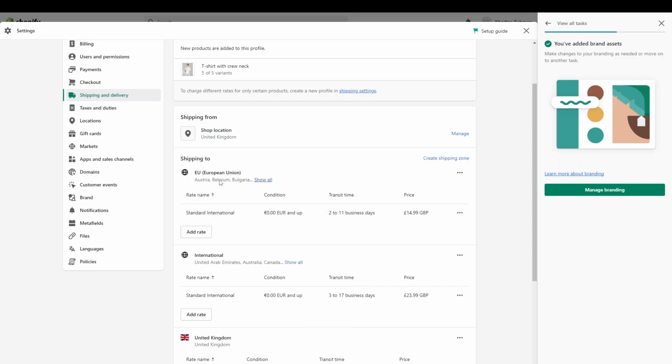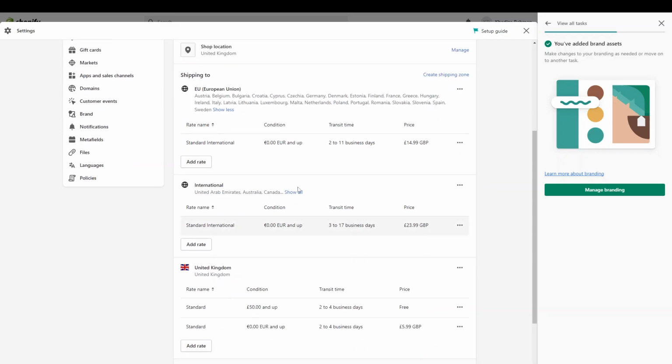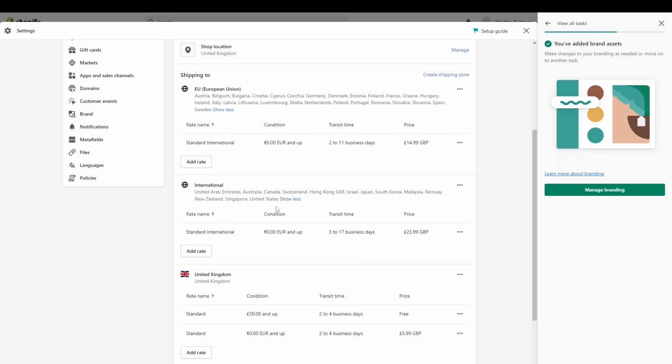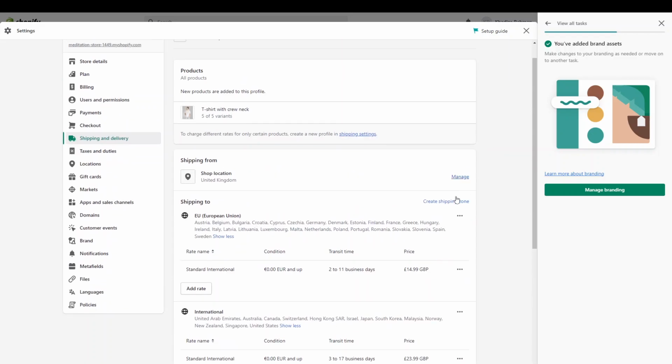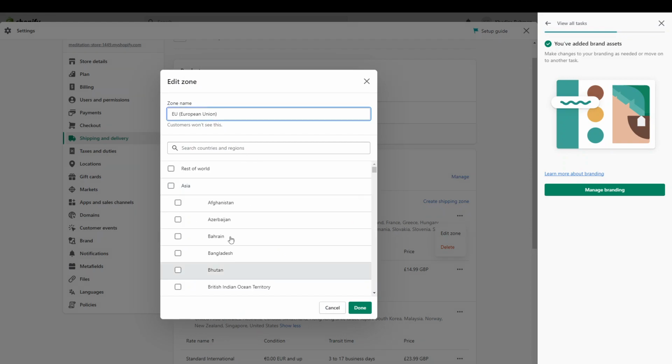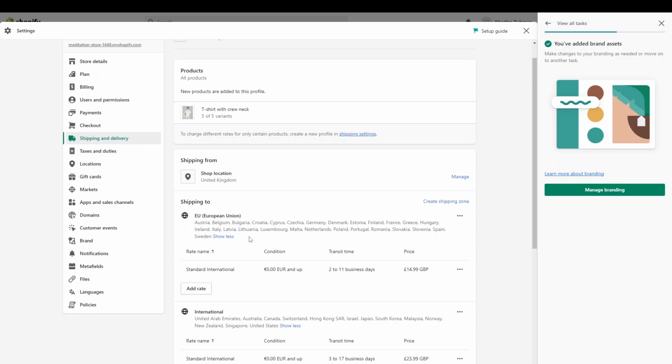So if anyone is shipping to any of these countries, they fall under the shipping rules that are available in the EU. If they fall under international, then they fall in the shipping zones that are international. And if their shipping zone is in the United Kingdom, then it falls under these shipping rules. And you can update these as well. So for example, for the EU one, if you click on the three dots, you can edit the zone to add or remove certain countries if they don't apply. You can also delete the zone altogether if you don't ship to that zone.